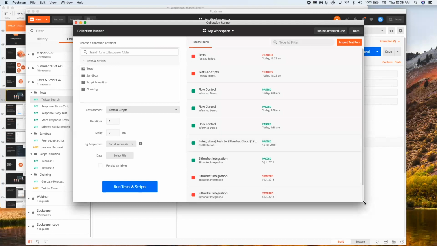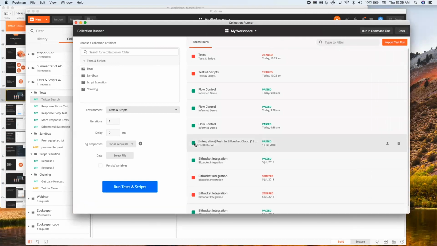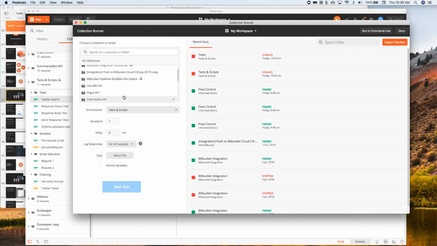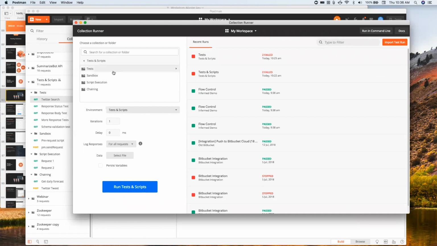The Collection Runner is going to be one of your best friends once you start working with collections. So what we're able to do here is, even independently of what we're working on right now, walk through all of our different collections. But we were looking at testing scripts, and we are able to select subfolders if we want, or the entire collection. In this case, we were just looking at our test folder, so let's go in there.